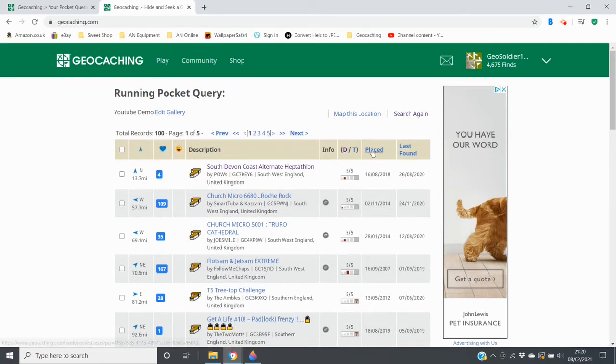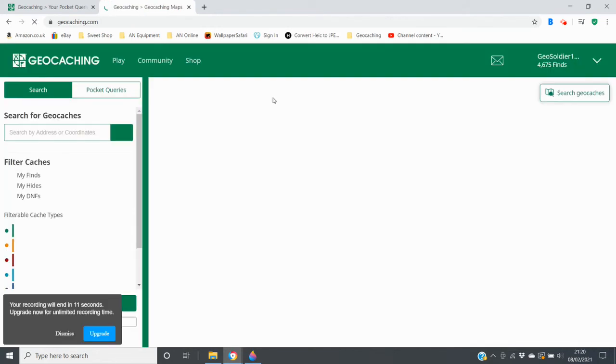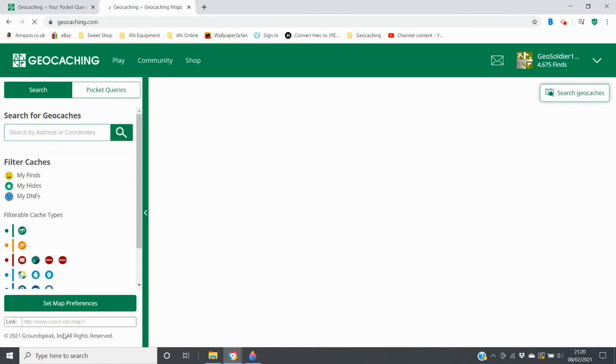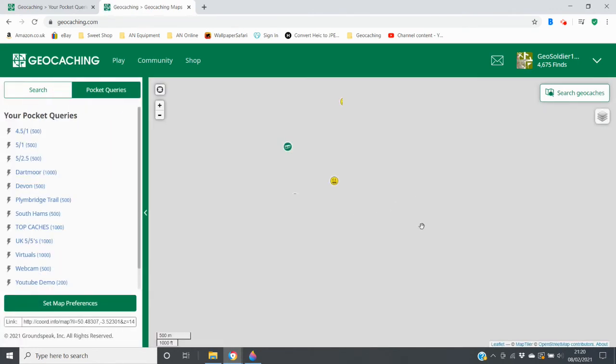What we can also do, if we're looking for caches placed on certain days, is hit placed. It will tip these up, either the newest or the oldest. Same with the last found. What we're going to do now is map this location. If we hit map this location, it will show us our pocket query on the map.